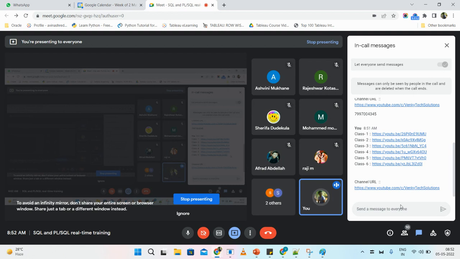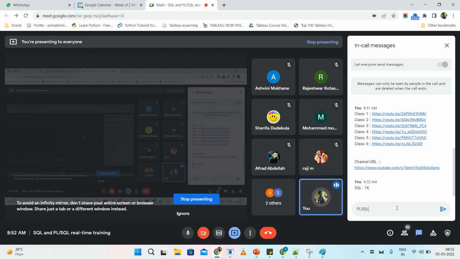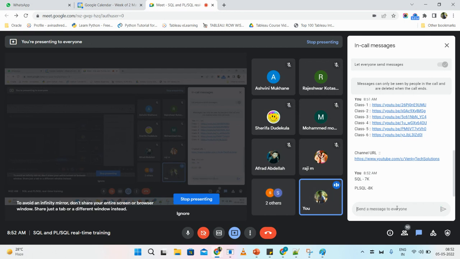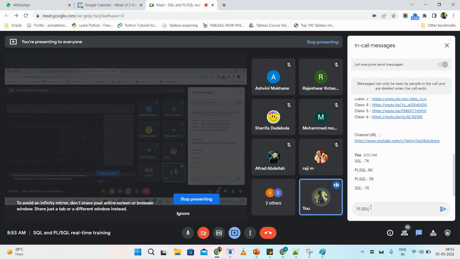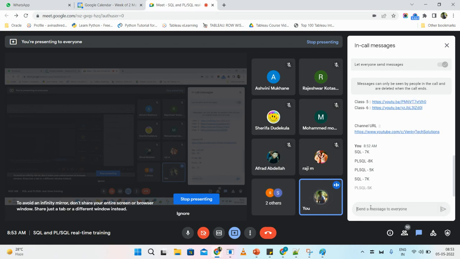The fee is 7K for SQL, already explained, and PLSQL is 8K, guys. For this batch I'm giving some discount as I have crossed 10 plus batches. If you learn SQL from my institute and you need to learn PLSQL as well, then I will give PLSQL for 5K only. So if you join both in my institute, 7K for SQL and 5K for PLSQL after discount, the total is 12K for both.